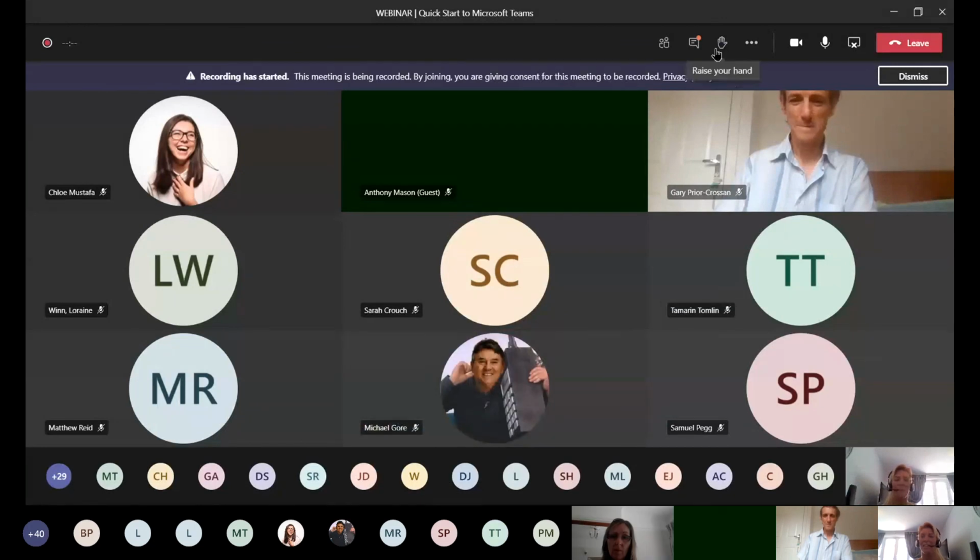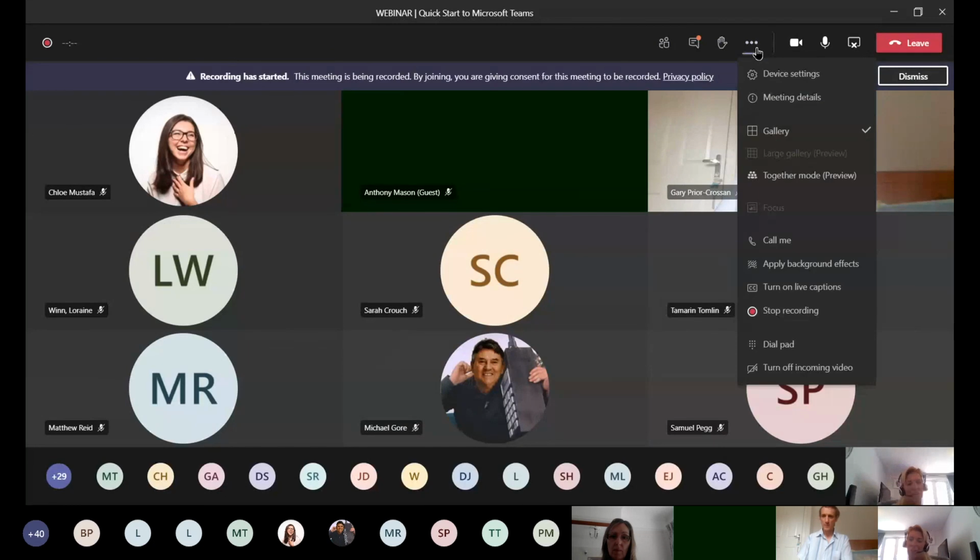But over here, these are some of the issues. There's some of the icons we were talking about right at the beginning. But I wanted to go through really quickly these two options. So apply background effects and turn on live captions. So background effects, I think we're all quite familiar.